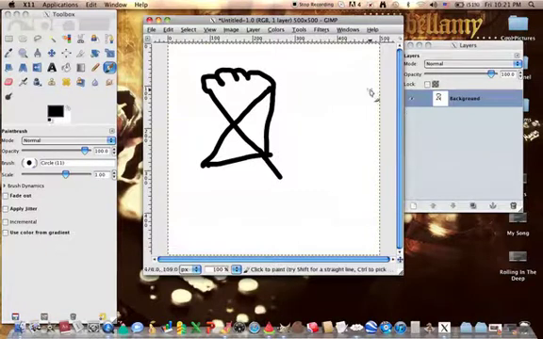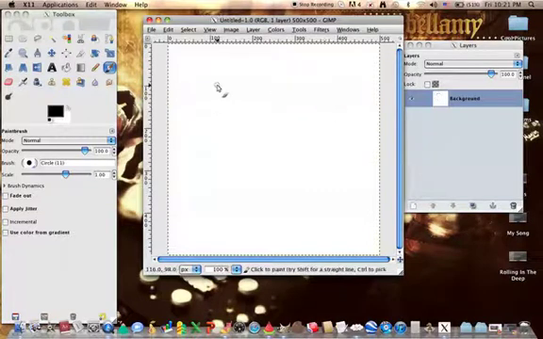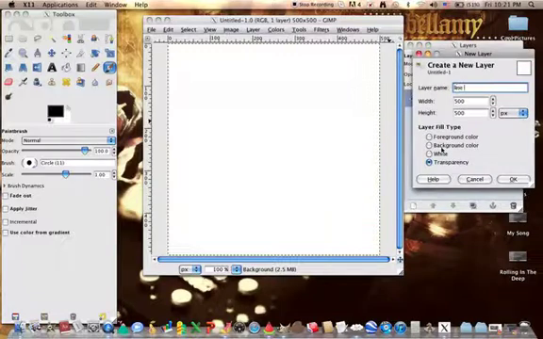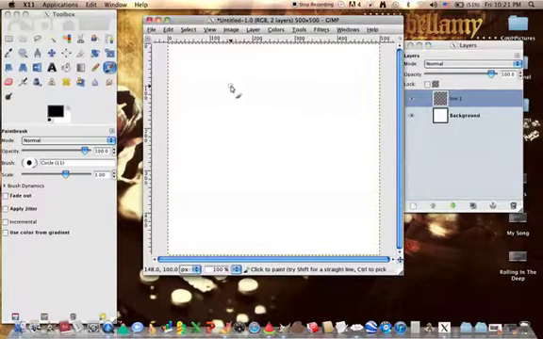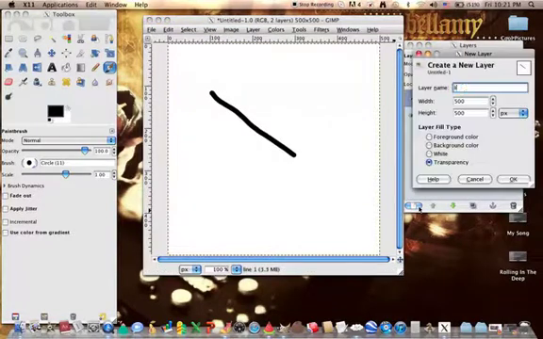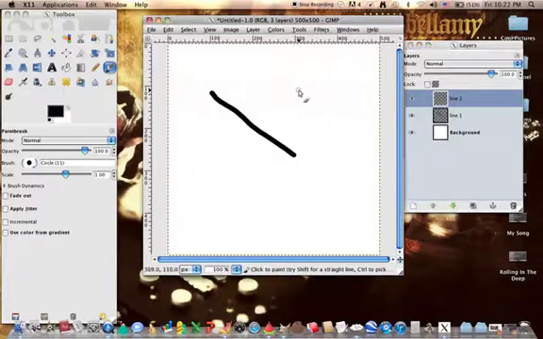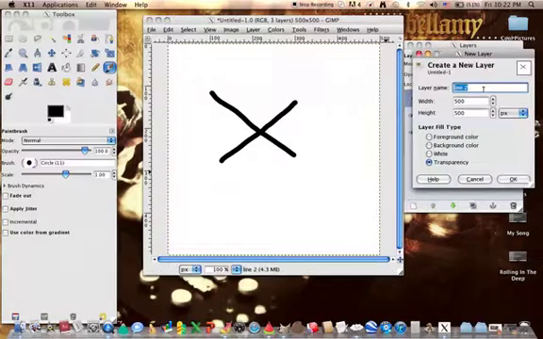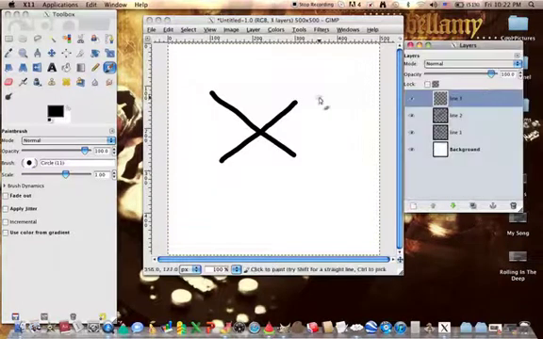So I'm going to teach you why layers are so important. Instead of having to go through the trouble of doing it again, you can just go. So you always have a background layer. Let's just say new layer, line one. Line two. Line three. Yeah, that's good.